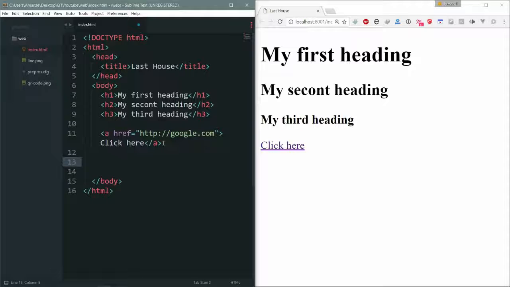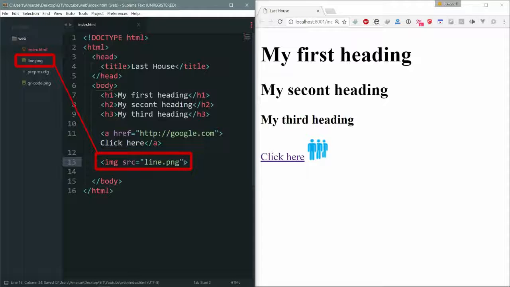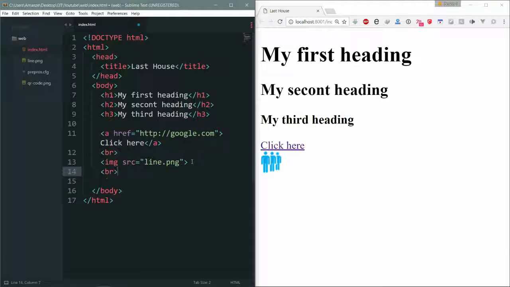Let's try showing images. We use the img tag to show images, and inside the img tag we specify the source, which is src, equals, and we put it in quotes. The file name in my case is line.png. We have it in the same folder as our HTML file, so it's going to show there. And to put this image on another line, I need to put a break tag. Now the image will be on its own line.